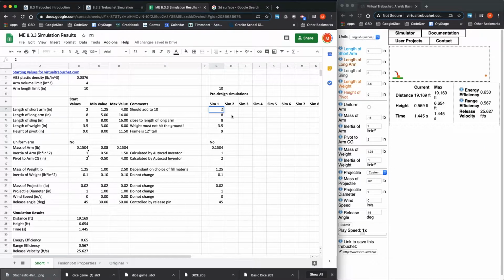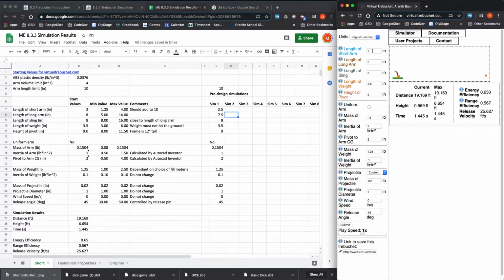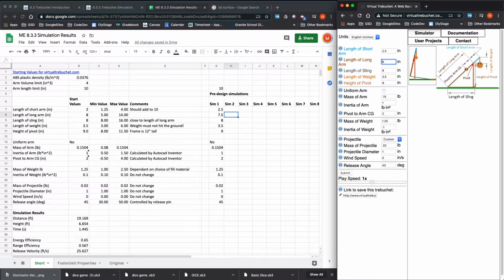What if we went to 2.5 and 7.5? So I just changed those 2 values. My keyboard's being a little slow here. Still adds up to 10. Go do the same thing over here. I change that to 2.5. This to 7.5.